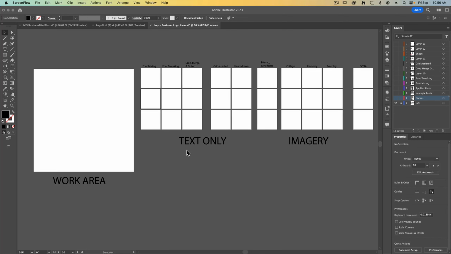To get started on this exercise, the first thing you need to do is download the Logo Grid Illustrator file from the class page. When you open this up in Adobe Illustrator, the first thing you're going to notice is that there's a variety of different artboards, and they're all arranged in different groupings in a grid.